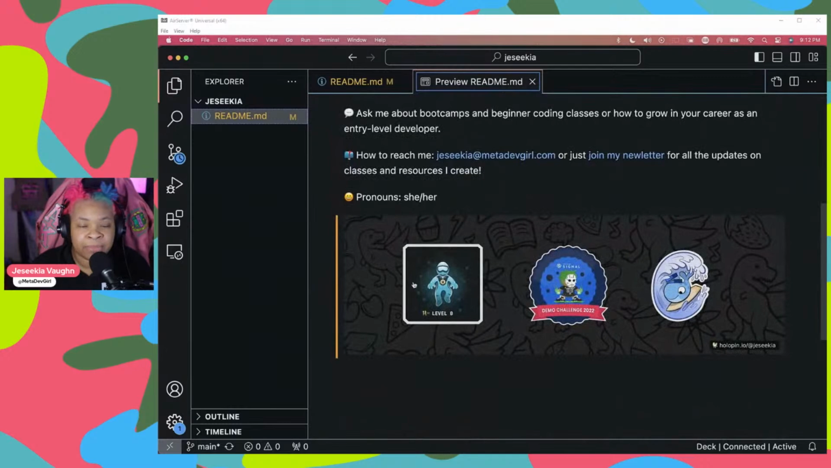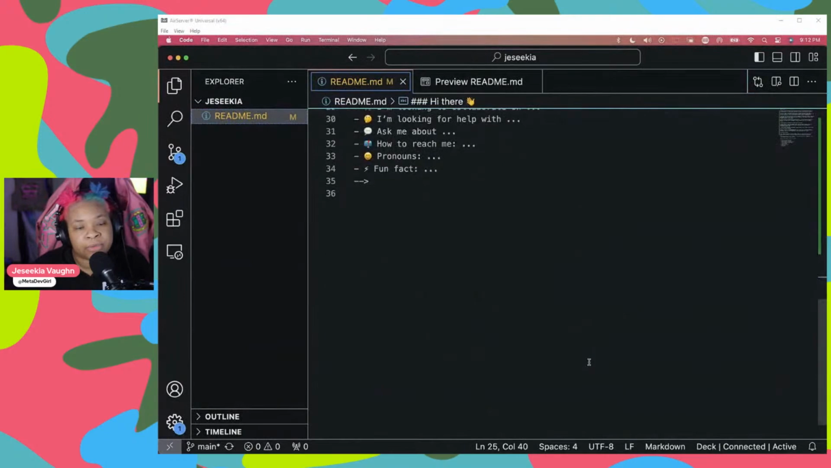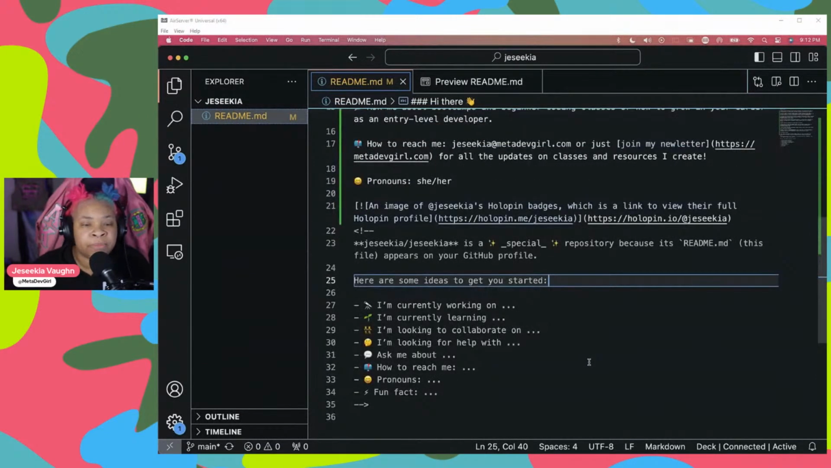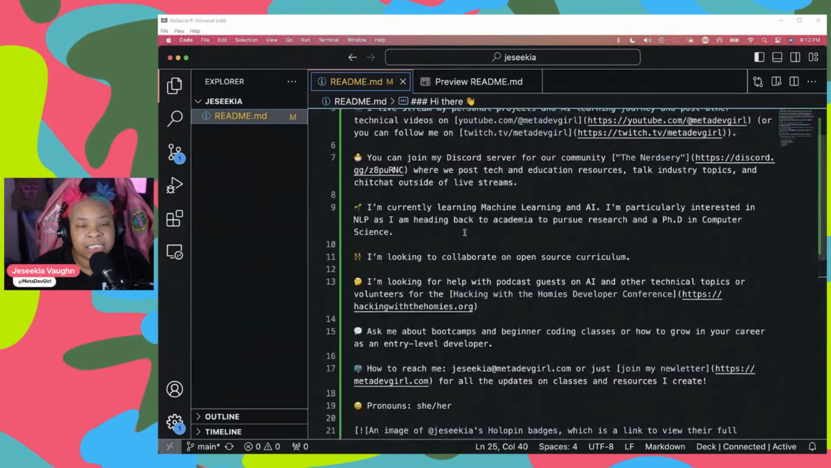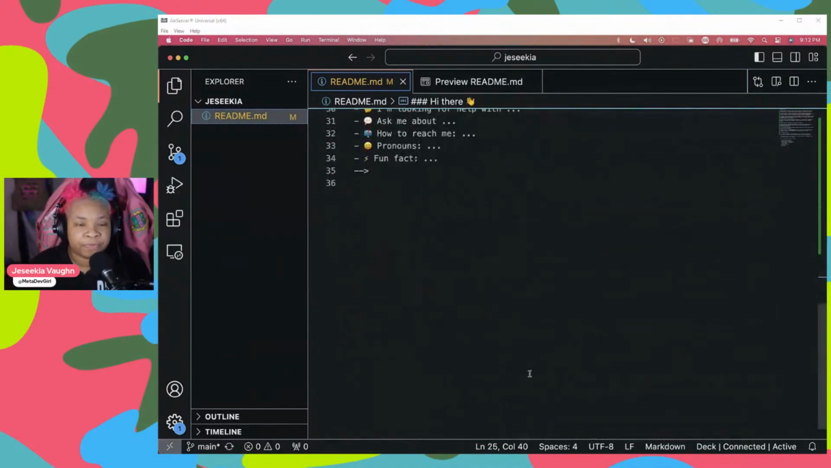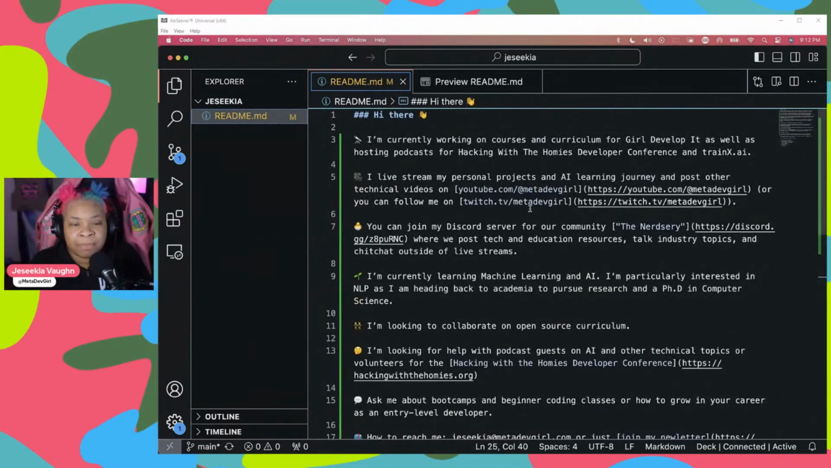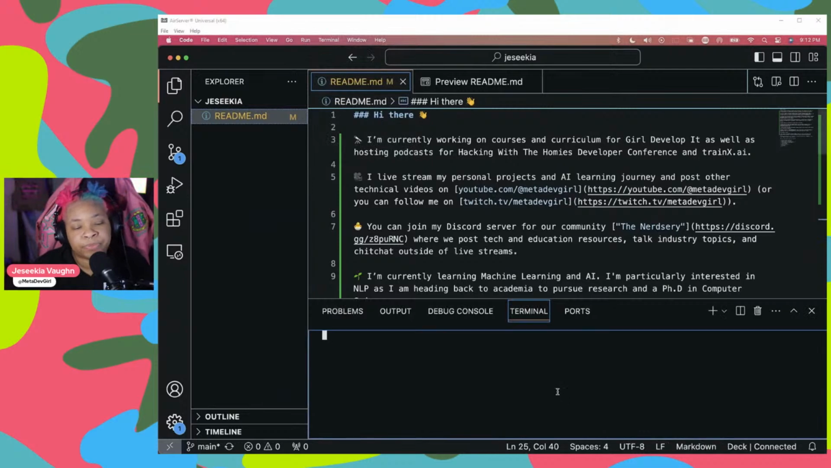So now you can see in my preview, I can actually see the image that is displayed from that code. And it is a link, so it actually links over to HoloPin, for those if you want to see more of the badges, it goes to my HoloPin profile. So that's just the changes I wanted to make here. There's some other things I could possibly do, but right now I'm just gonna go ahead and make sure I save that. So now let's go to the terminal.